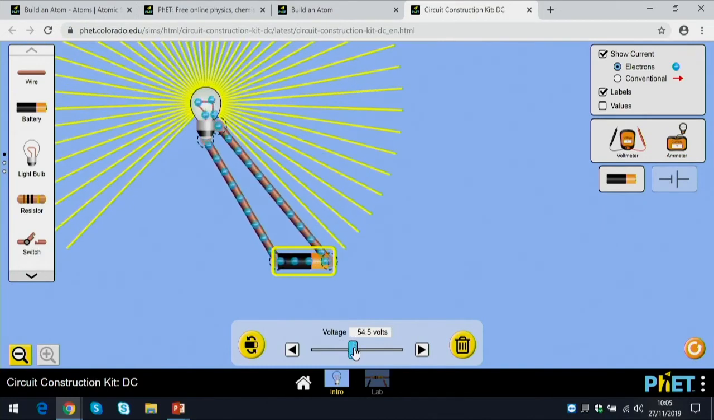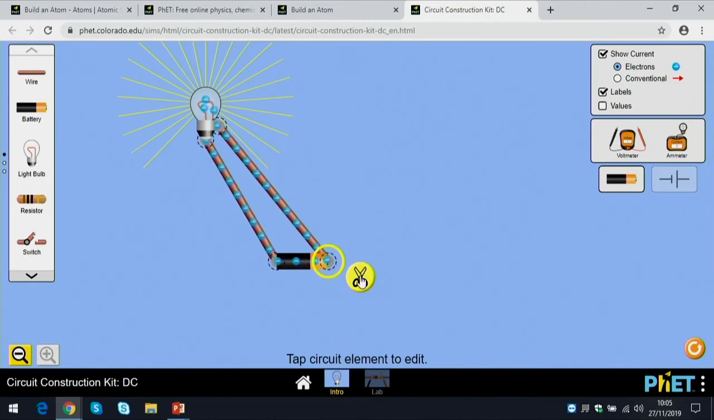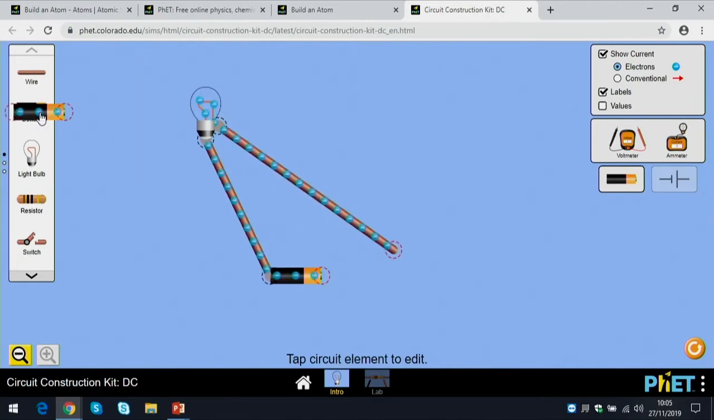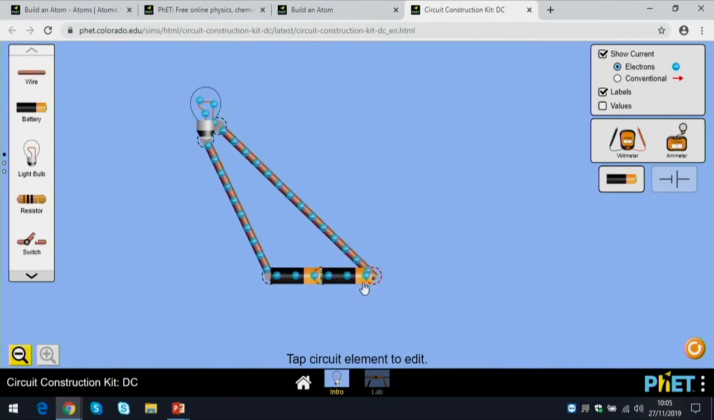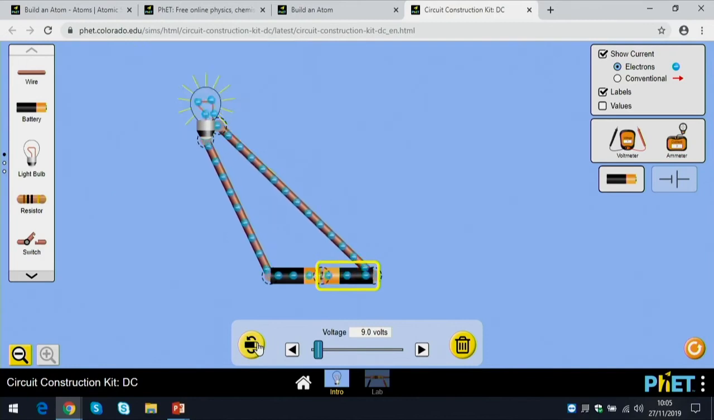You can do things like change the battery voltage. That's what an undergrad might do. An elementary student might just grab another battery and see what happens. So there's multiple ways to interact with these things. And if I flip this battery, for instance, that was at 9 volts.